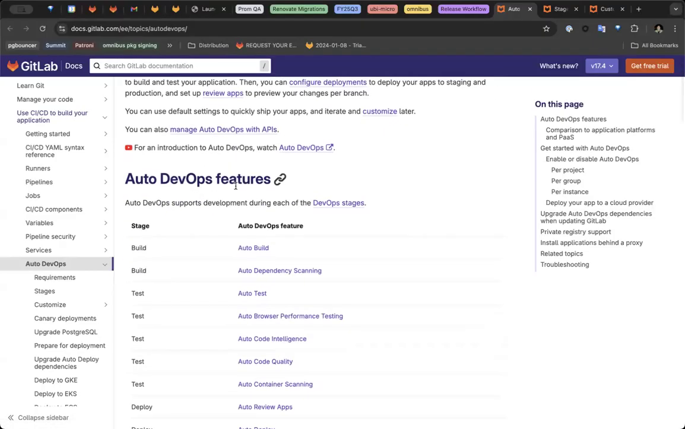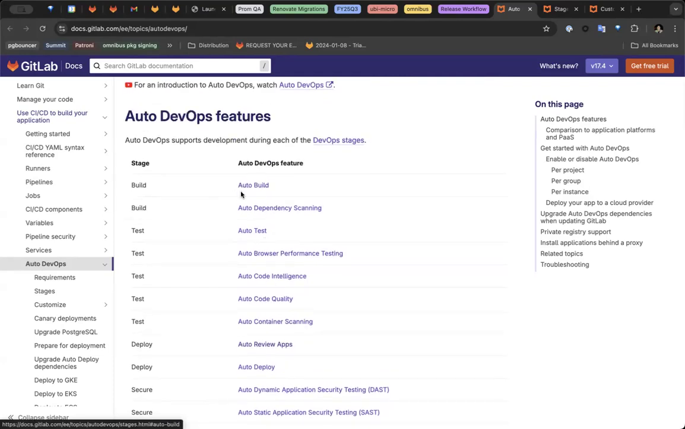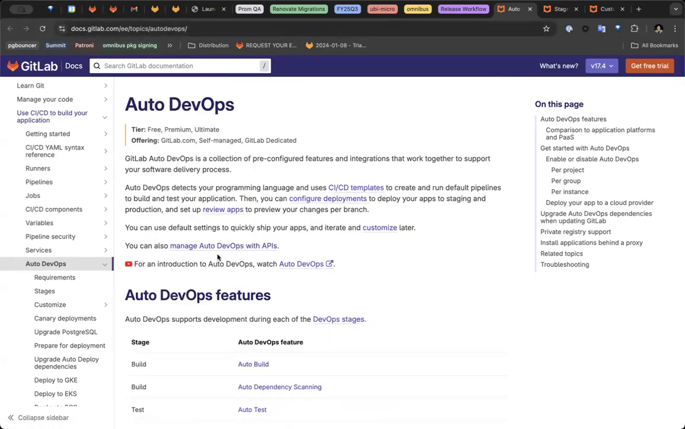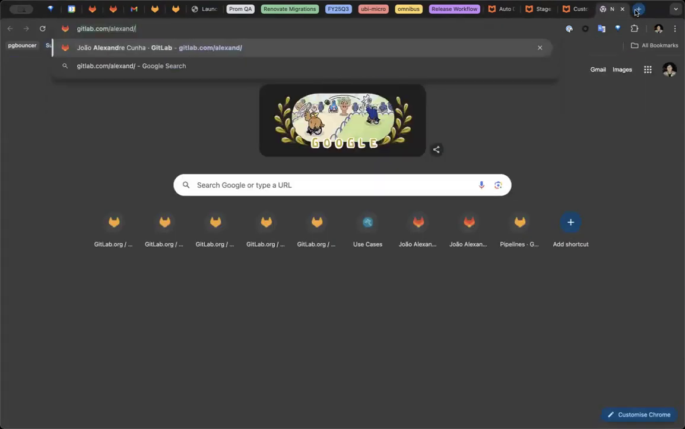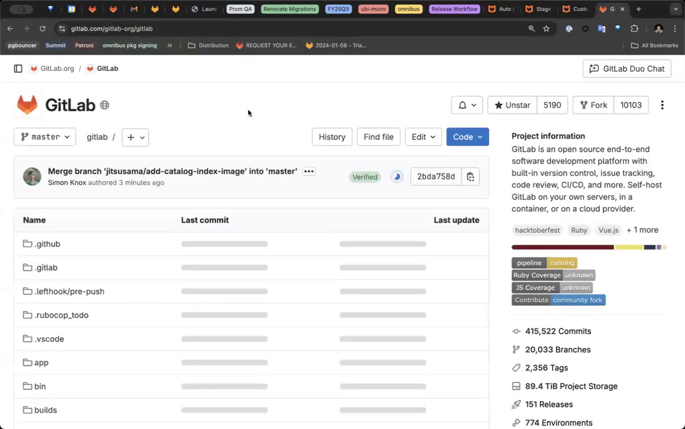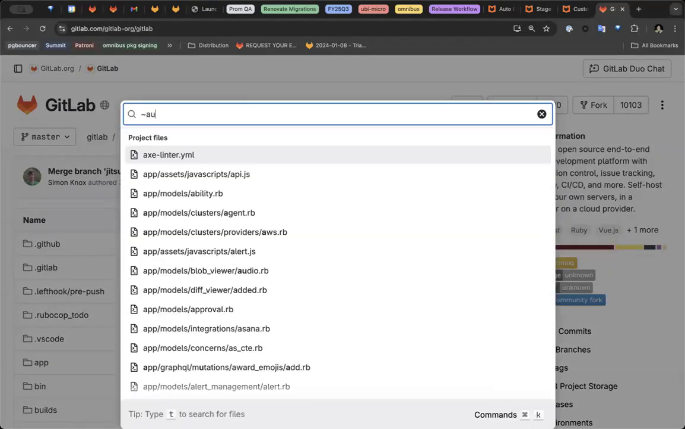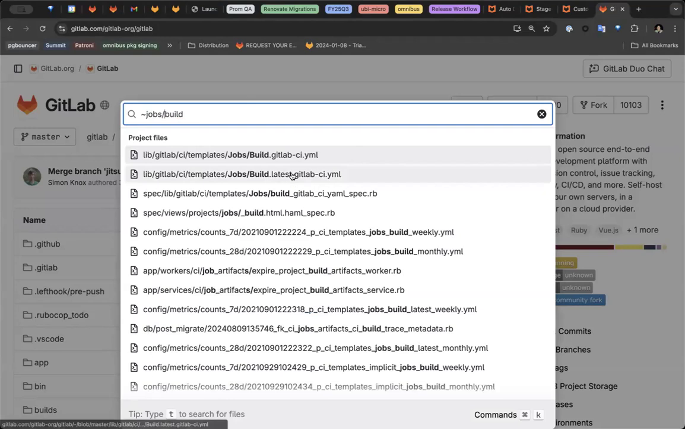Okay, so I would try to go more on the browser, then we can look for things instead of going through editor and browser. So that template is including all of those jobs that we define on this documentation page, topics, auto DevOps. Auto build was the first one. So let's open the code from here then. And auto build, or jobs build. Yeah, this one. There is a latest.